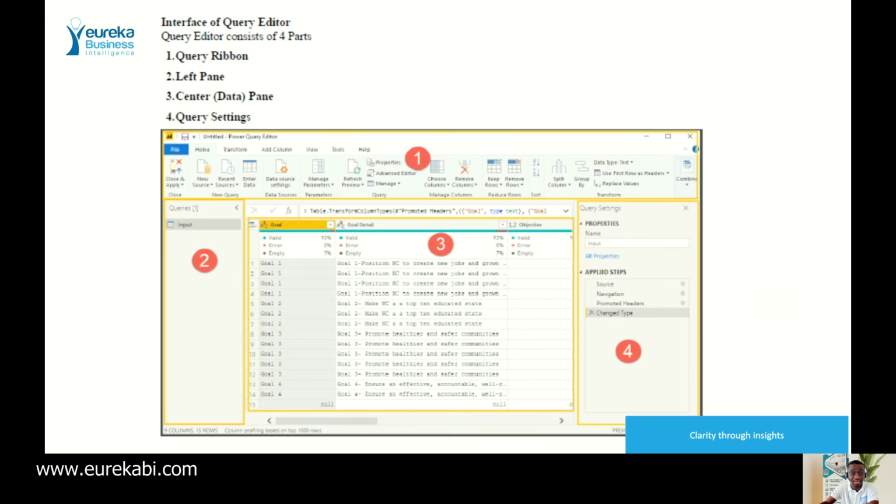In the query editor, which is the transformation tool inside Power BI, these 2 add up to become the Power BI. And I must say that Microsoft has the only tool that helps you do end-to-end analytics. Most tools you would have to do the transformation elsewhere or use an add-in to be able to transform data, but Microsoft gives us the opportunity to transform data in the same tool. So in the query editor, we have the query ribbon, the left pane here, the center pane where you see most of the things happening, and the applied steps.